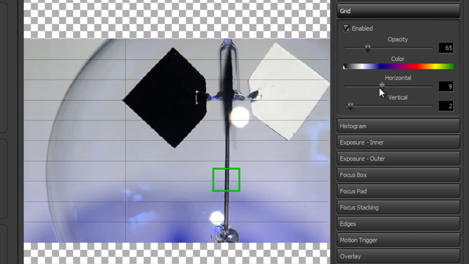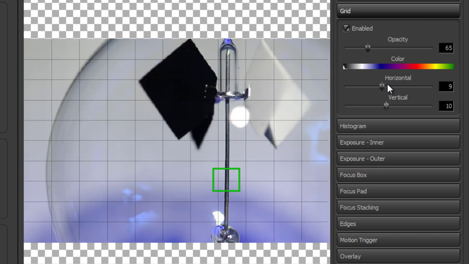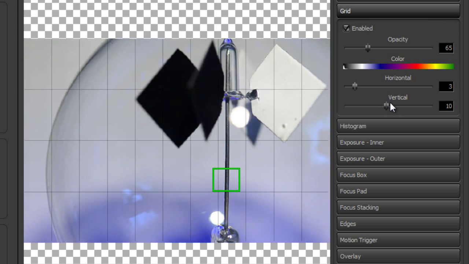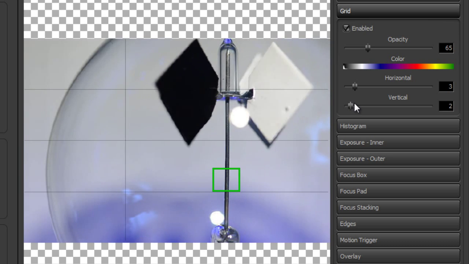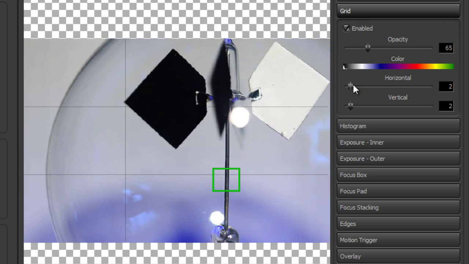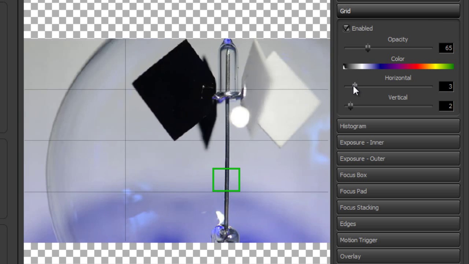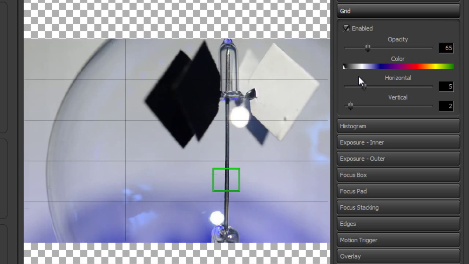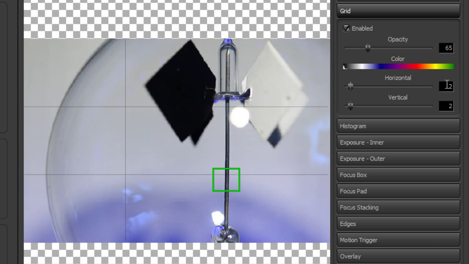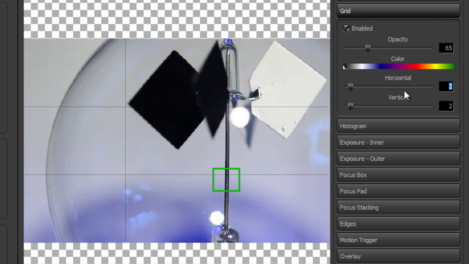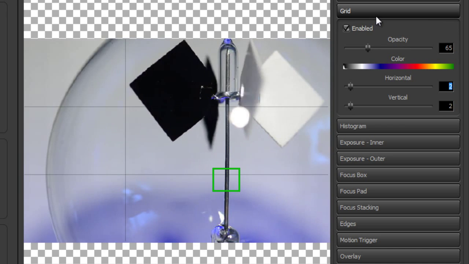Now you can control the number of lines. And I'll bring it back here for rule of thirds. Now these sliders here you can use with a mouse, or you can just click on them and then use the keyboard to change the setting, or you can just type in the number here. So I'll leave my grid on.